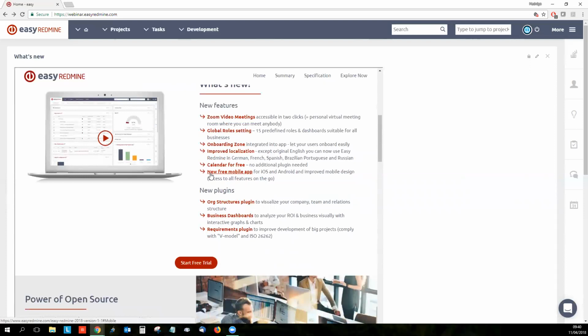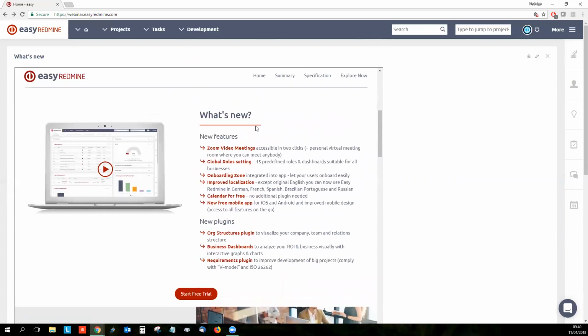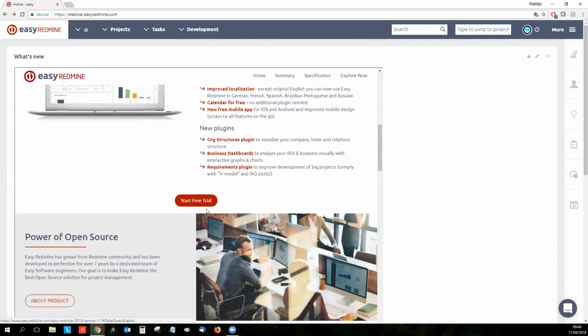And we also have new free mobile applications. It was already there for Android, and we now have it also for iPhones. You can try it, you can test it. It is really fast and really easy to work with. And these were the new features. And now let me show you our new plugins.